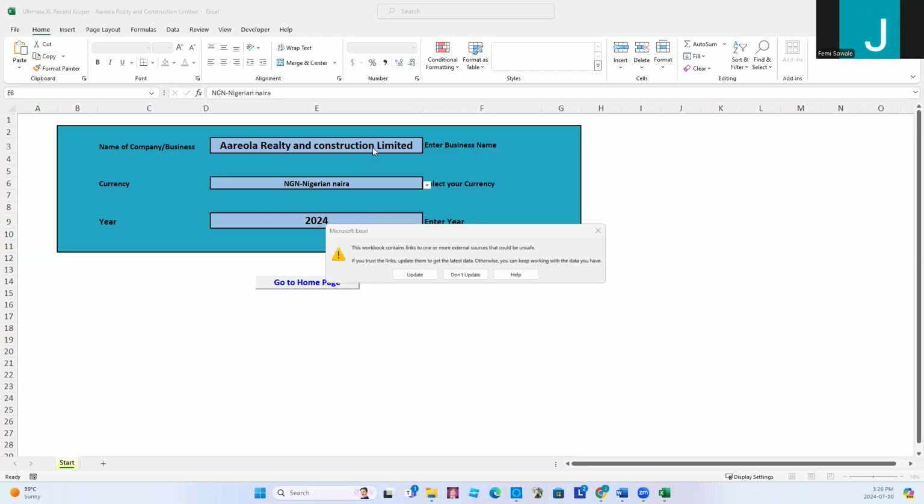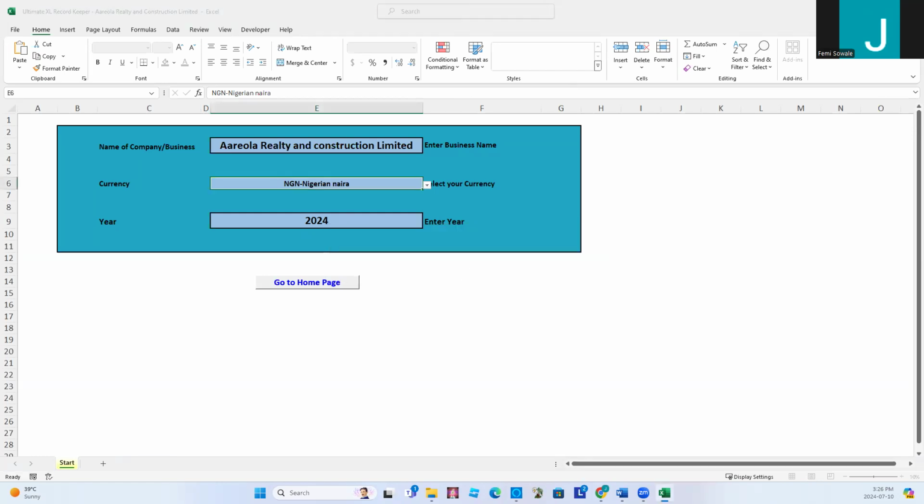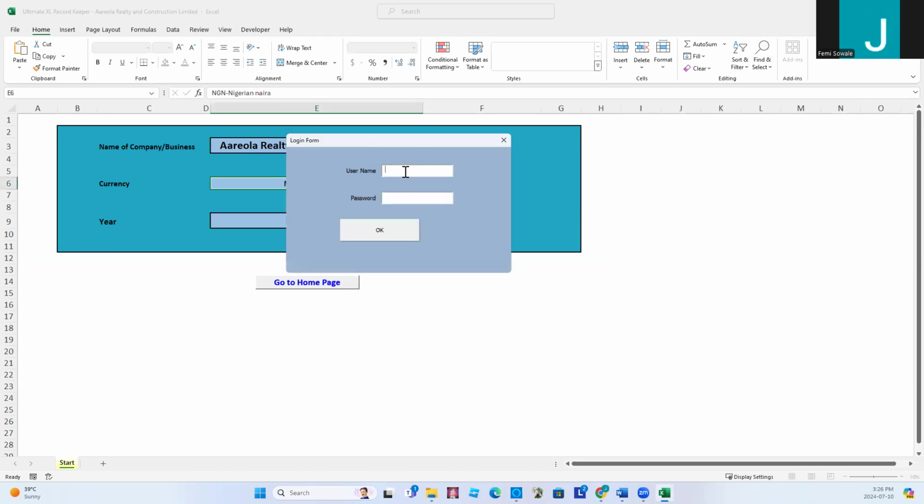So first and foremost, once you open it up, it's gonna show you the screen. You don't need to update, just click don't update, and then this login form pops up. So you put in your username and password.